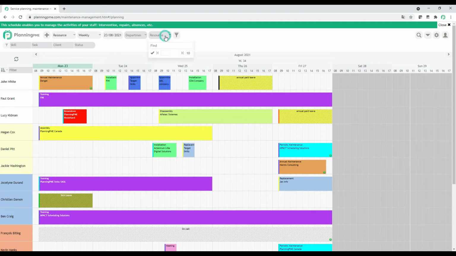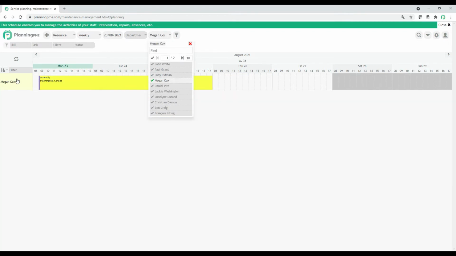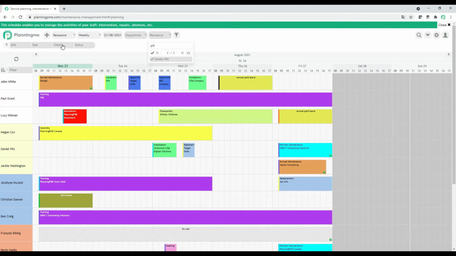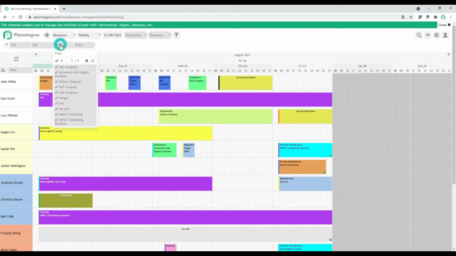I will now decide to filter directly a resource. Here we will choose Megan Cox. We will decide to add another one. We will start typing intuitively Pitt, so the resource Daniel Pitt appears as well. We will now remove the filter, and we will now filter the client.